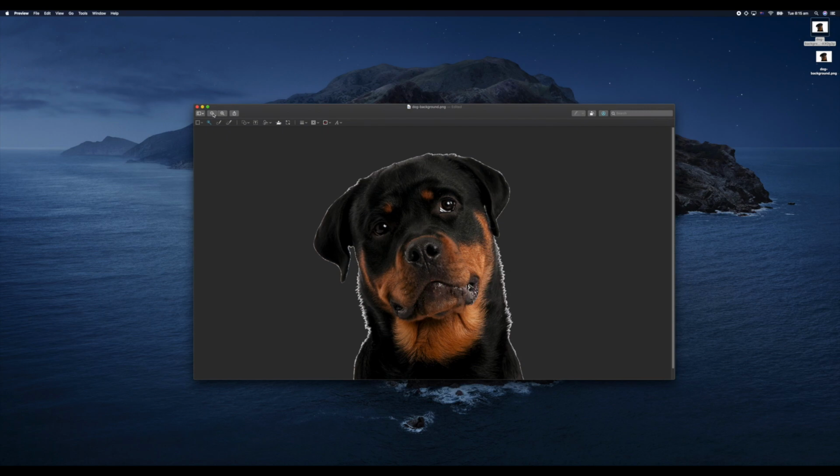I hope that has been useful. Sometimes when you want to add pictures to your presentation or your document, it's much nicer to get rid of a big solid background, and it gives you a little bit more creativity into where you can put those pictures.